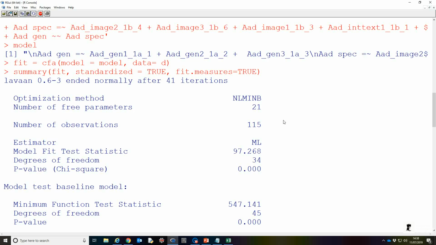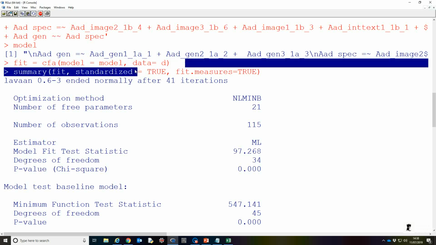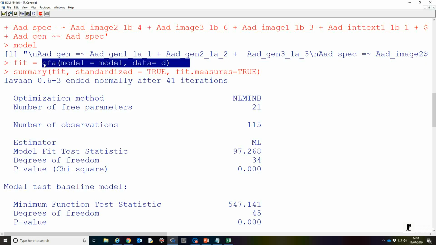That estimator might change. There are other estimators someone might use, like weighted least squares and unweighted least squares and things like that. I think you can change them when you call the CFA here as a parameter. I would imagine there is some ability to change that. There is, I'm sure of it.